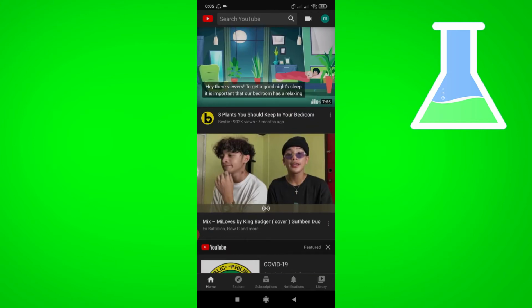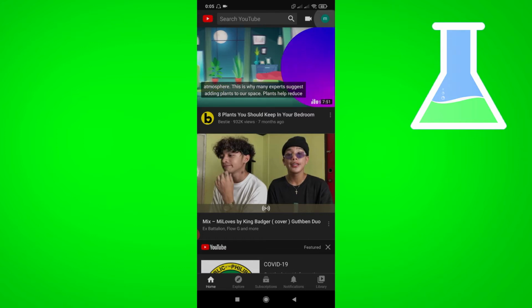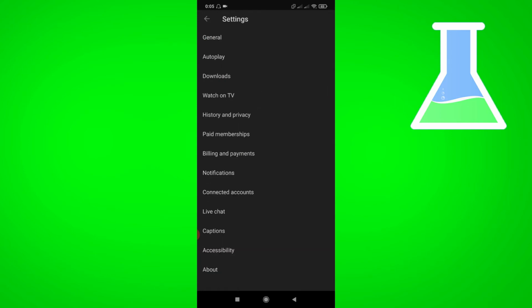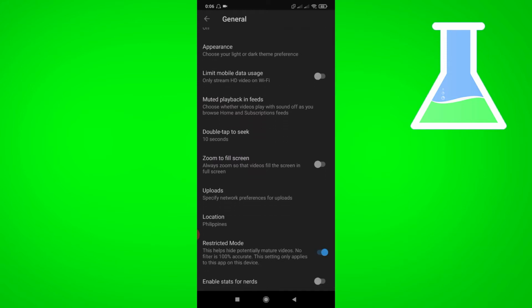So go to YouTube app, then click Profile, click Settings, click General, scroll down, then you will see here Restricted Mode. Tap on this one to turn off.